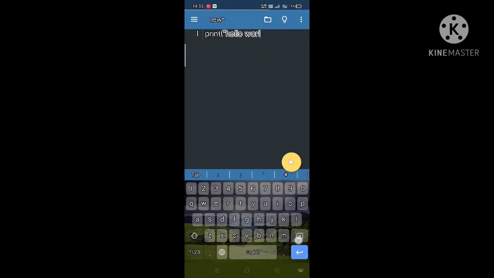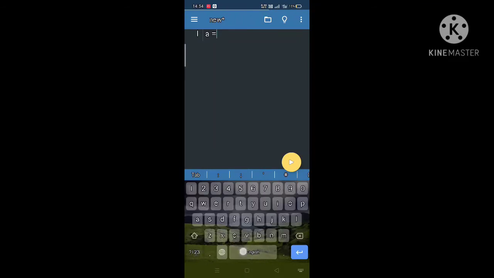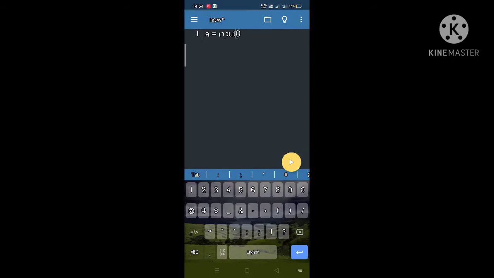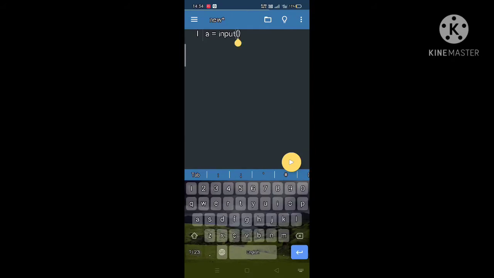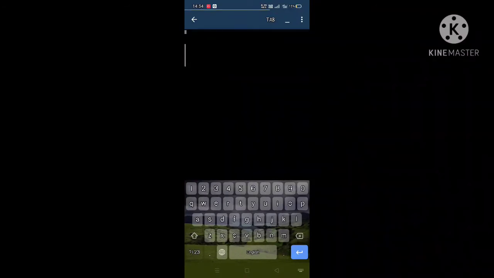So let me actually say print, let's use an input. Let's see if this works or not. A is equal to input, and then let's just print A. Let's run this code and see what we get. Yes, we have to enter something here as expected. Let's say hello, and we get hello as the output because we were doing print A. So that's the input function.